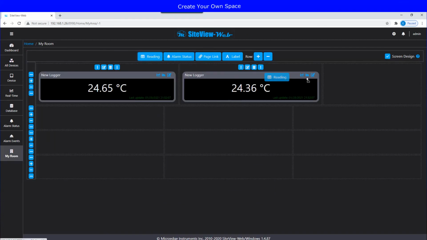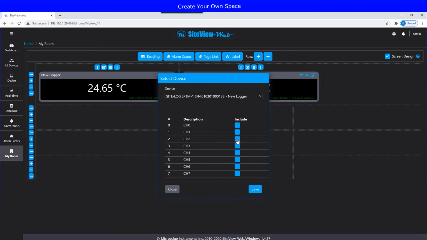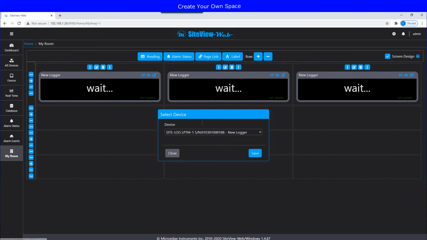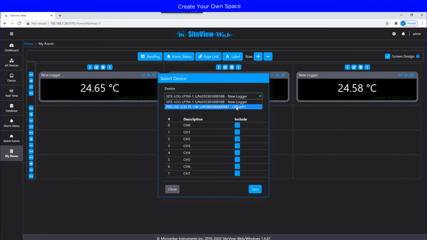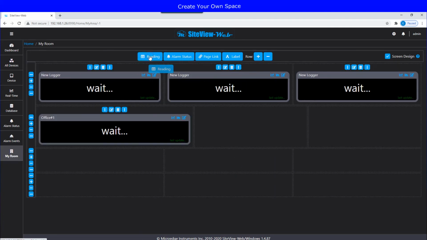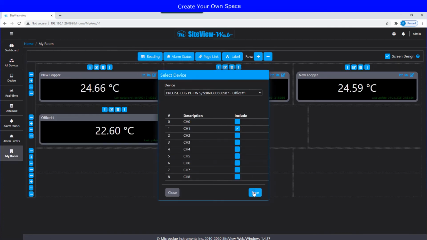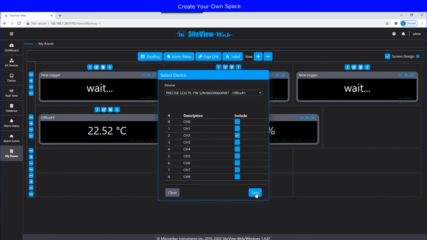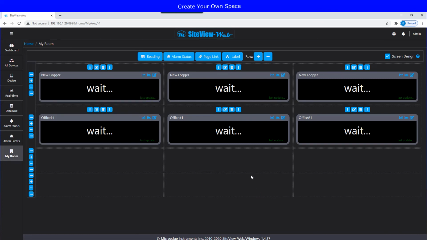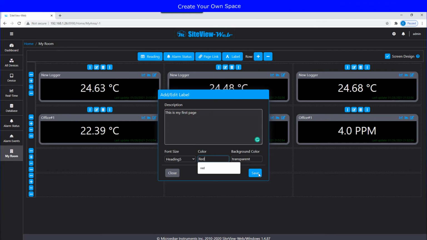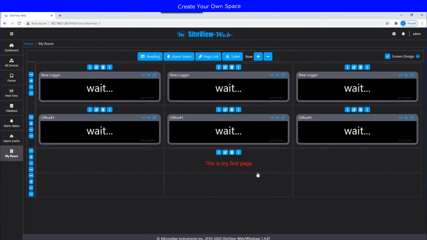We're adding 3 channel readings from the first data logger to the first row. Now we're about to add another 3 channel readings from the second data logger to the second row. You can also add multiple channels to one control. Add a label to the screen. You give the description of the label, then choose a font size, color, and the background color of the label.